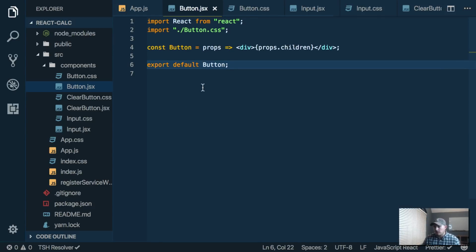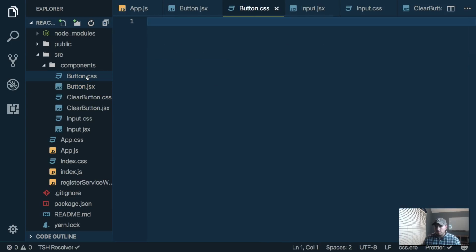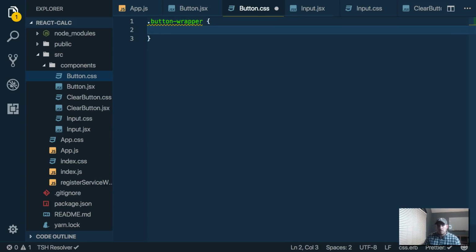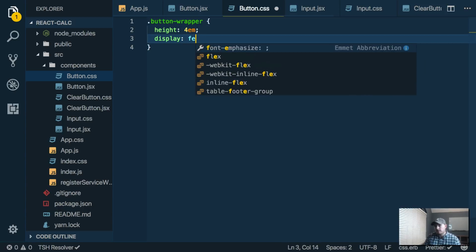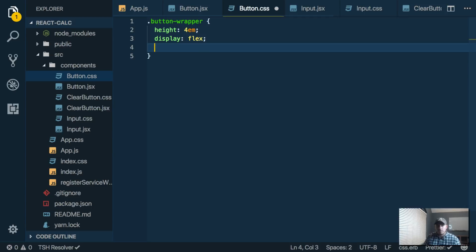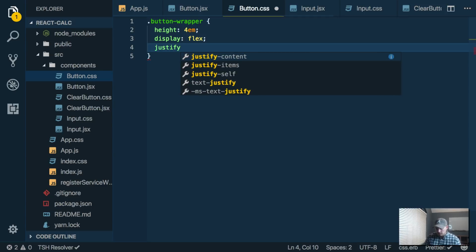Cool. And so I got an add-on called Prettier. So you probably see it auto formatting. So don't be alarmed as you see that stuff. Button.css. What styling do we have in here? Just going to add some quick styles in here. We'll say height. We'll say 4 EMs. Display, flex.